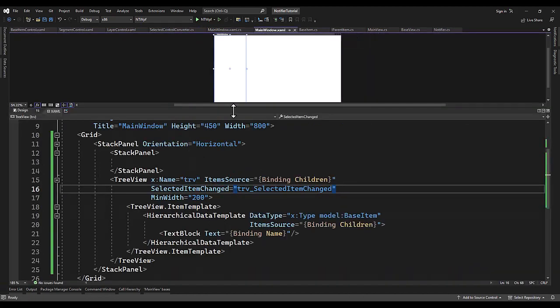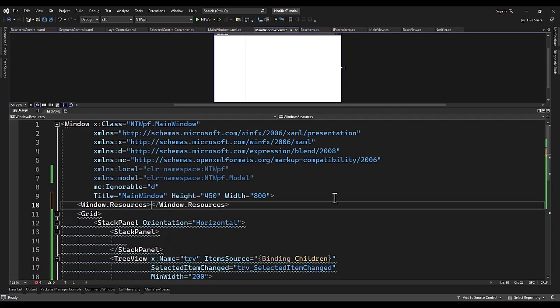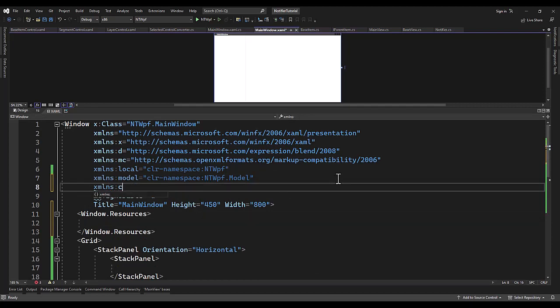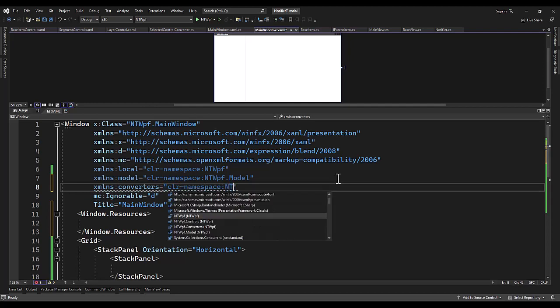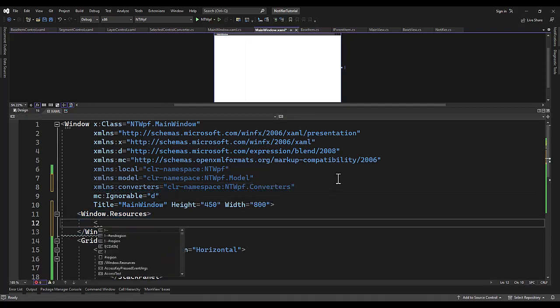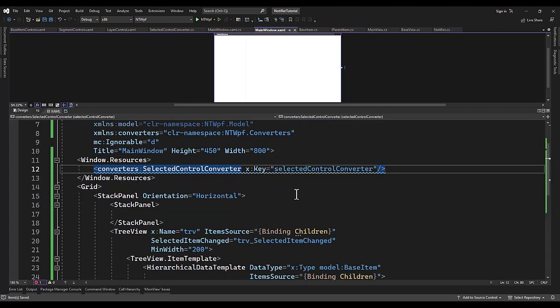Okay, go back to the main page, scroll up to the top, above grid, inside the window, type in window dot resources. Up here, we need to put a namespace in. We'll call it converters, is equal to CLR namespace dot NTWPF dot converters. Down here, we're going to add an entry converters, selected control converter, copy it, and say key, selected control converter. It'll complain until we compile. Don't worry about it.